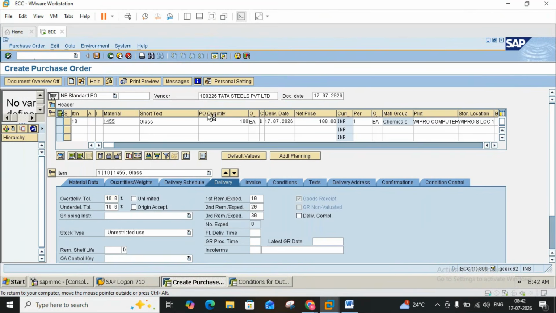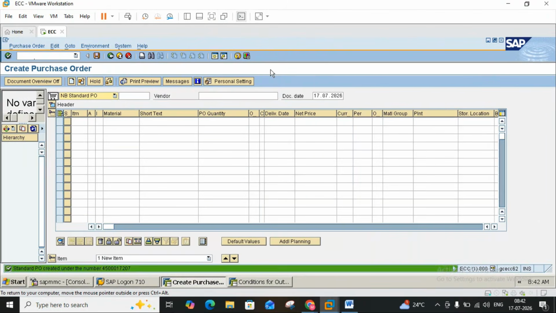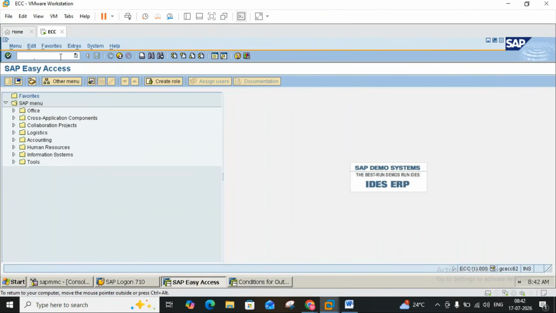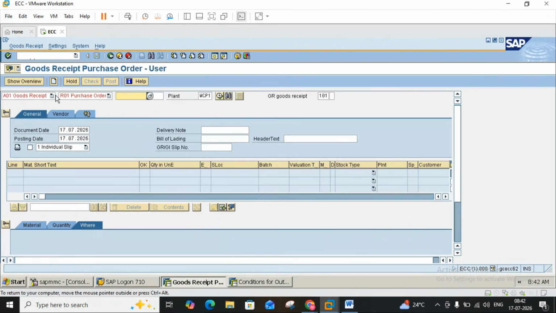PO quantity 100 is there. So what I'm doing, let's say the vendor has supplied you more than over delivery 10%. 4500017207 is the PO number. Note down this PO number. Now I'm creating the MIGO goods receipt. MIGO is an enjoy transaction because in one transaction you do multiple tasks at a time. Okay, what is that PO number? 209, right?